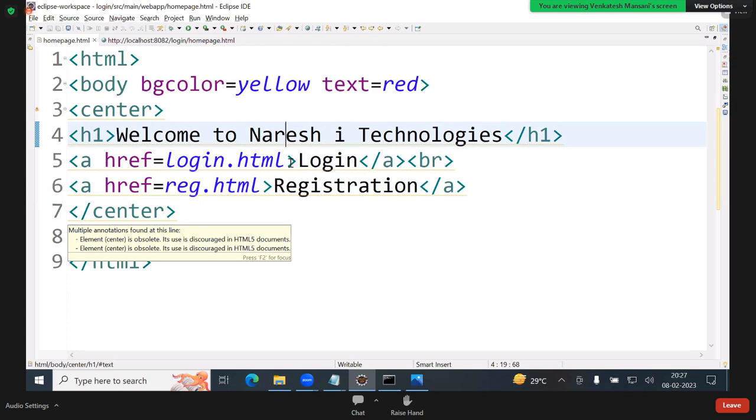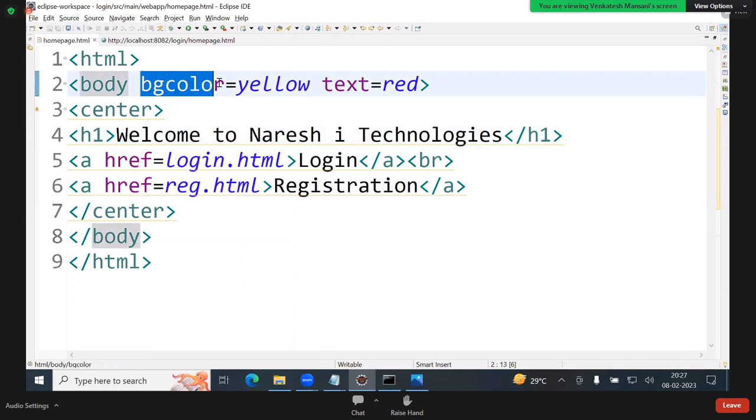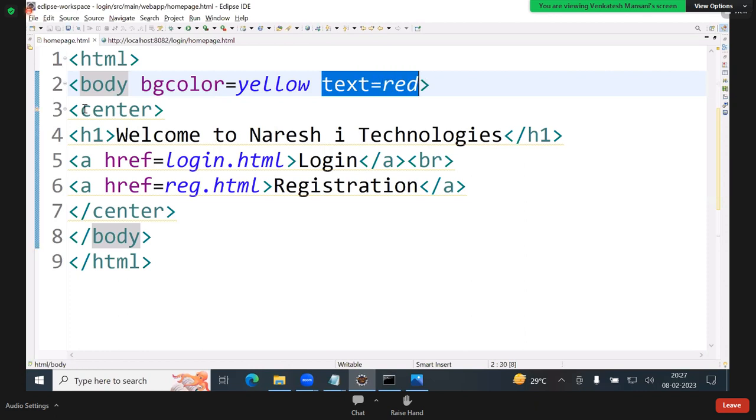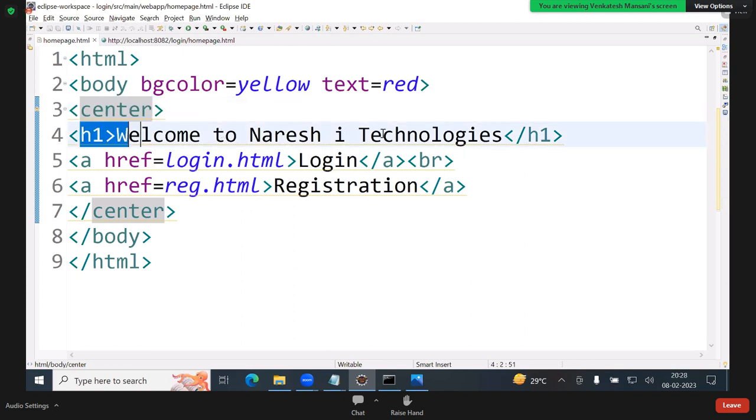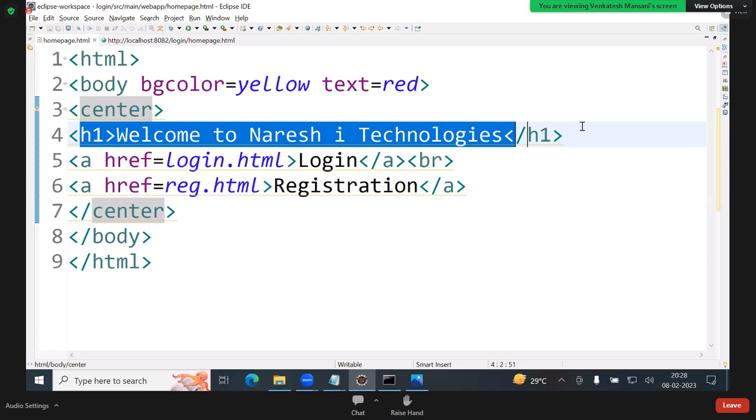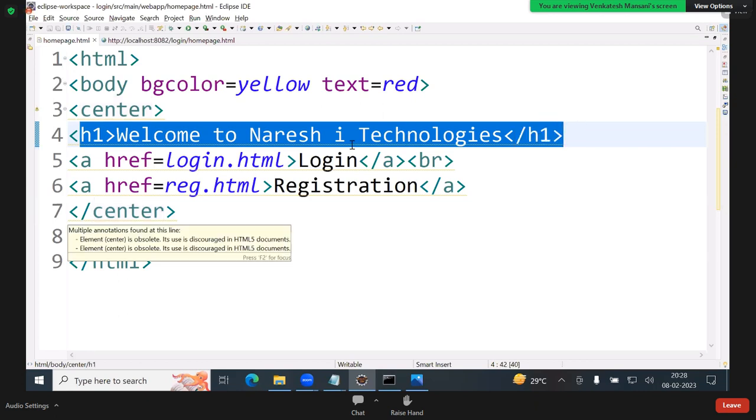BG color attribute to specify background color. Text attribute to specify text color. Center tag to align center. Total content is centered. H1, level 1 heading, level 1 heading text purpose H1. Like that, total 6 levels are there in HTML: H1, H2, H3, H4, like that, H6.